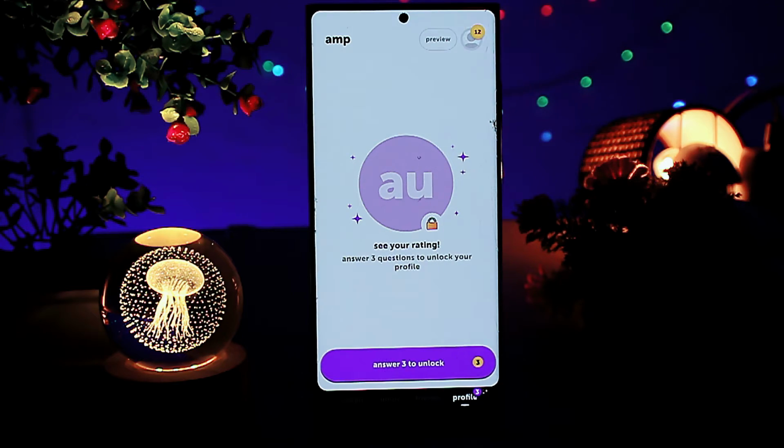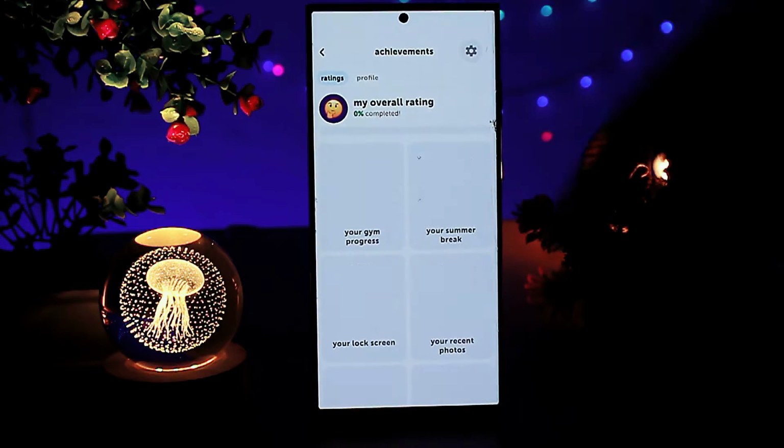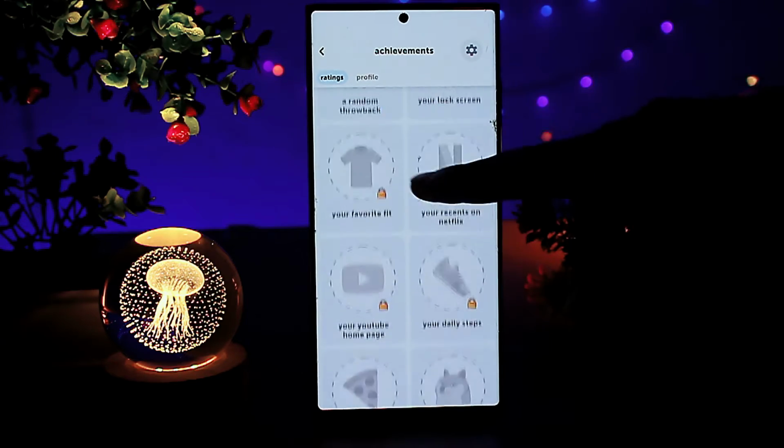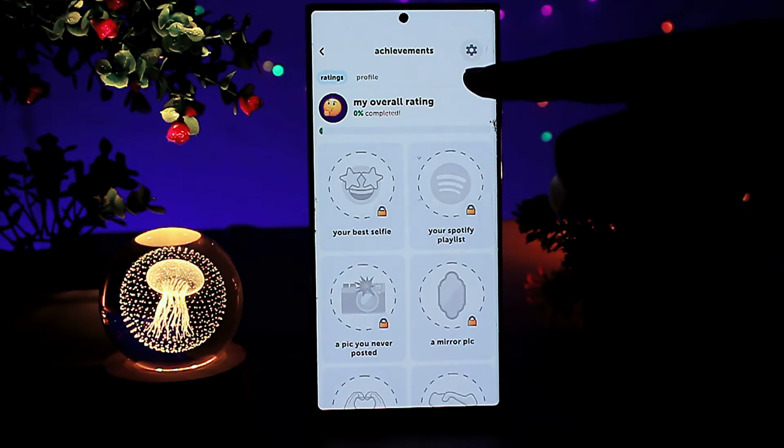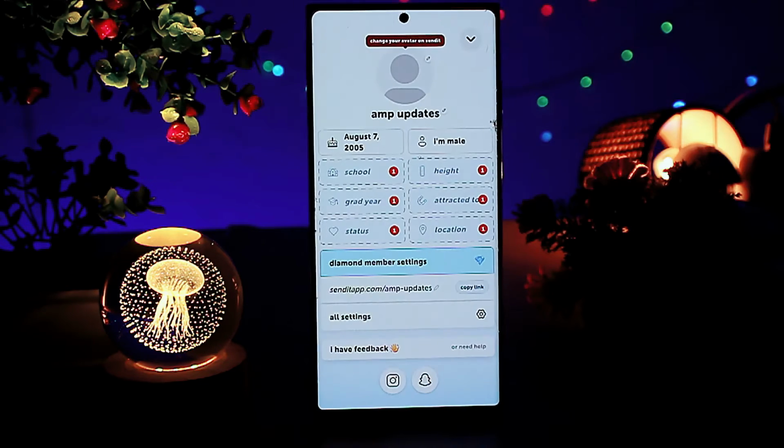Then after going to your profile, simply at the top right corner you'll see the profile. Simply click it and there are many options, like achievements. Then look for the settings. At the top right corner only, you'll see the settings option. Simply click on settings and your profile will load up.